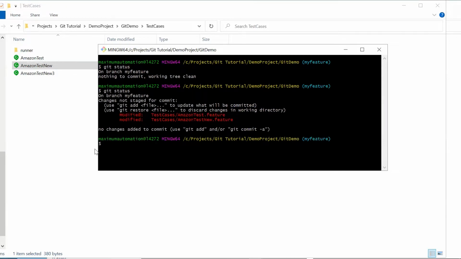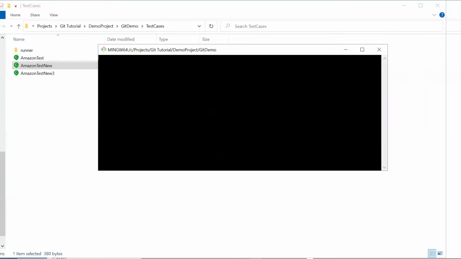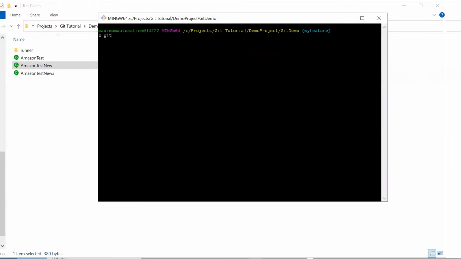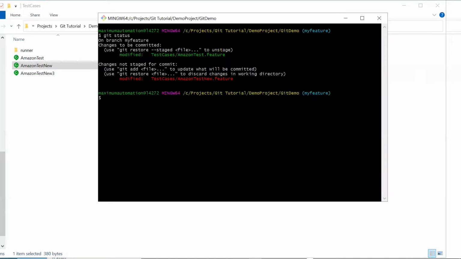Now let me add one file to the staging area by typing the command git add followed by the file name. So I have one file in the staging area and one in the non-staging area. And if I do git status, then you can see one file is staged and ready to be committed, while the other one is not staged.